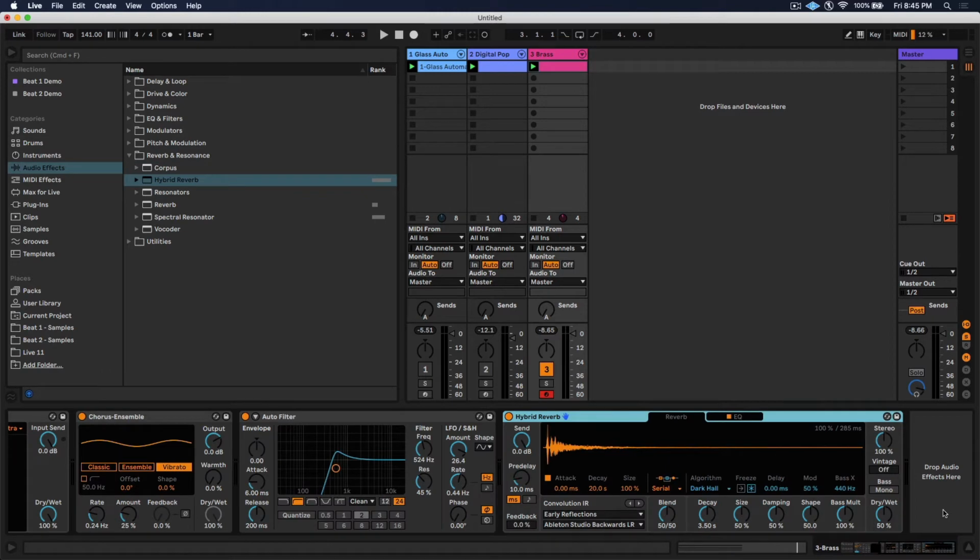Hybrid Reverb is a new device in Live 11, and it combines both algorithmic and convolution reverb into a single effect. On the left side is the convolution reverb, which is similar to the Max for Live convolution reverb device. And on the right side is the algorithmic section. So you're getting a mashup of the two reverbs, and this blend control lets you mix between the two.